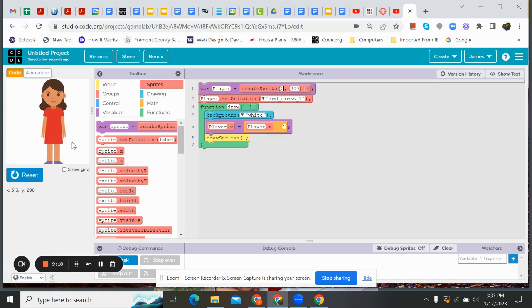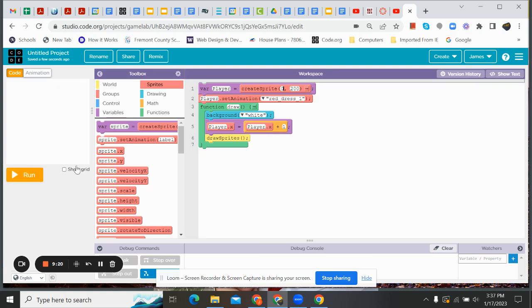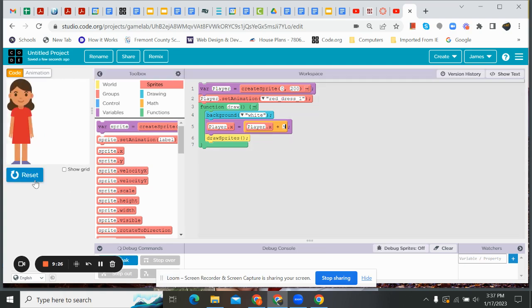I like that motion. If I want her to move a little faster, I can increase this number. Say 5. Now she moves much quicker across the screen. Nice. I like that. If I want her to go vertically, if I want her to move up the screen, so I'm going to take this back to 200.